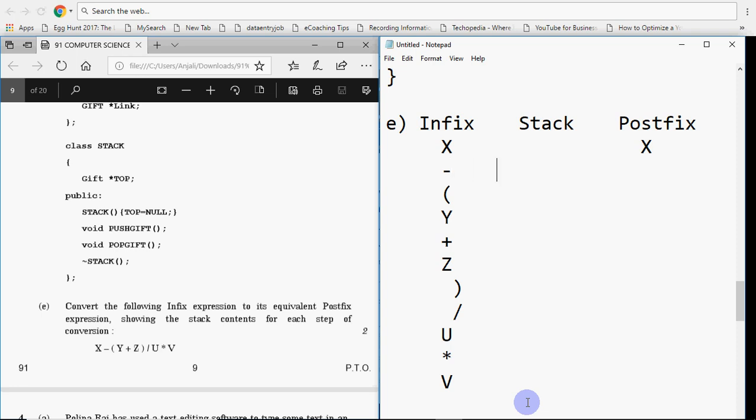Whenever you have an operator, that goes to the stack, and for that we have certain conditions. Like if the stack is empty, then whatever it is, it will directly go to the stack. You don't have to do anything for that. Then comes the bracket. A bracket also always goes on the stack like an operator. So the bracket comes here, whereas the postfix remains the same.